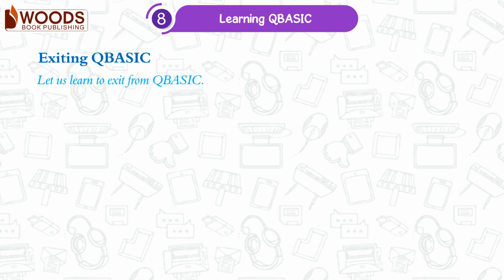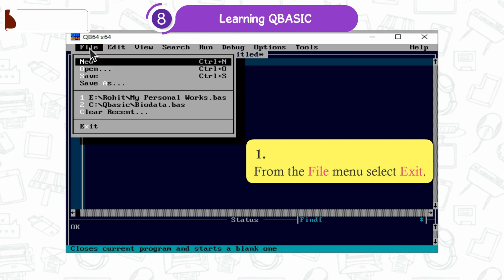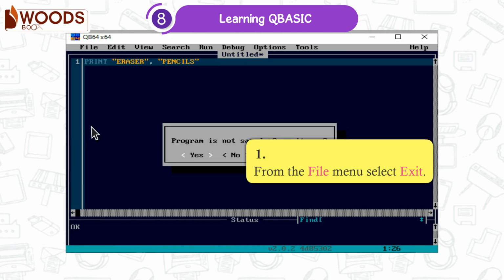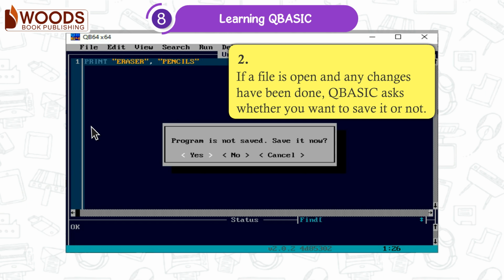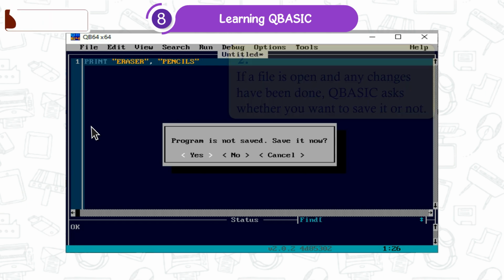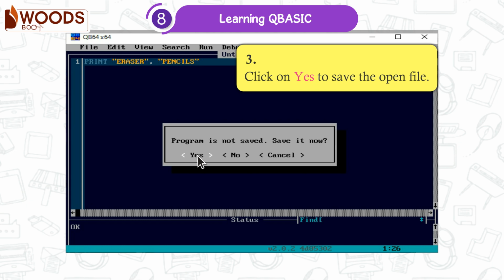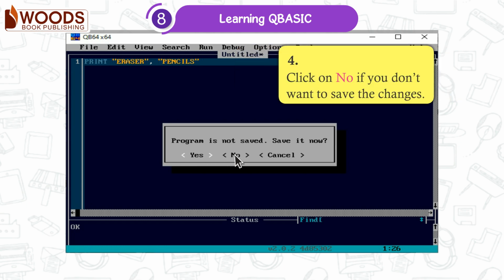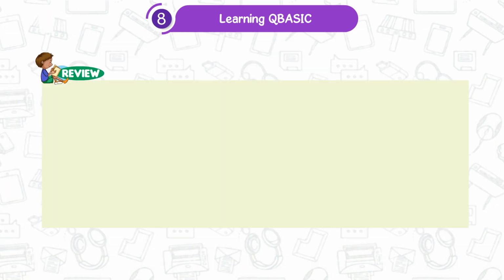Exiting QBasic. Let us learn to exit from QBasic. 1. From the File menu, select Exit. 2. If a file is open and any changes have been done, QBasic asks whether you want to save it or not. 3. Click on Yes to save the open file. 4. Click on No if you don't want to save the changes.